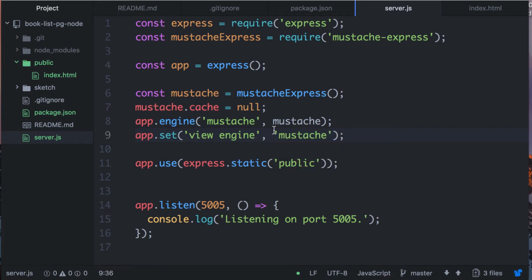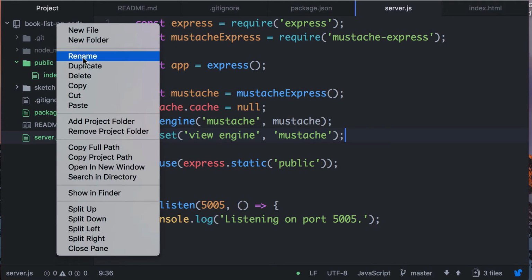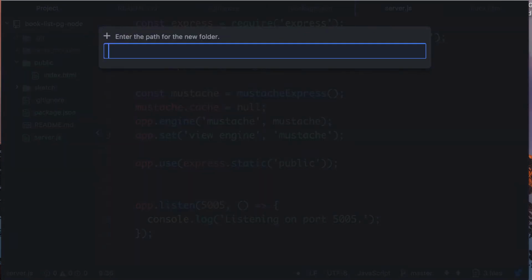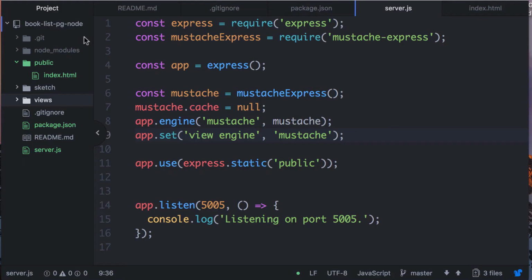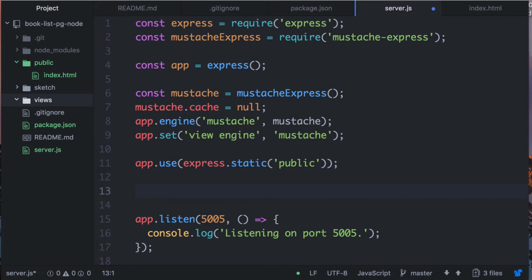With these things set, we can create a folder called views. And this will be the default place that Express will look for the mustache views. So if we want to, we can create a runnable route here, and I'm going to call it list. And so this is where later on I will put my book list.